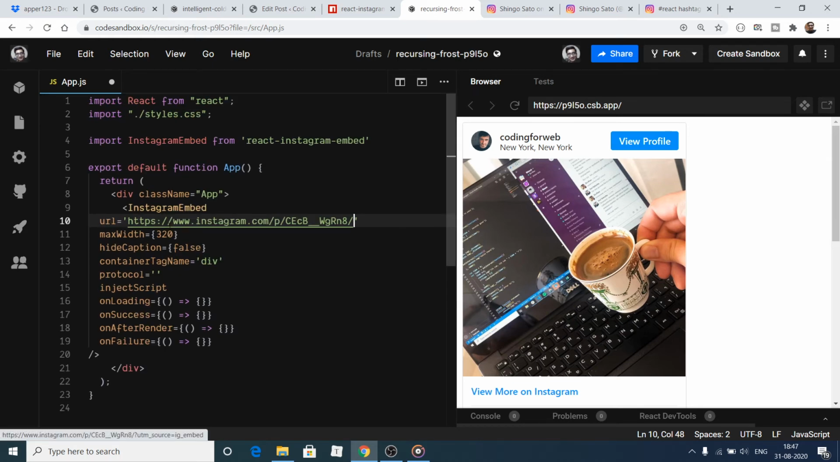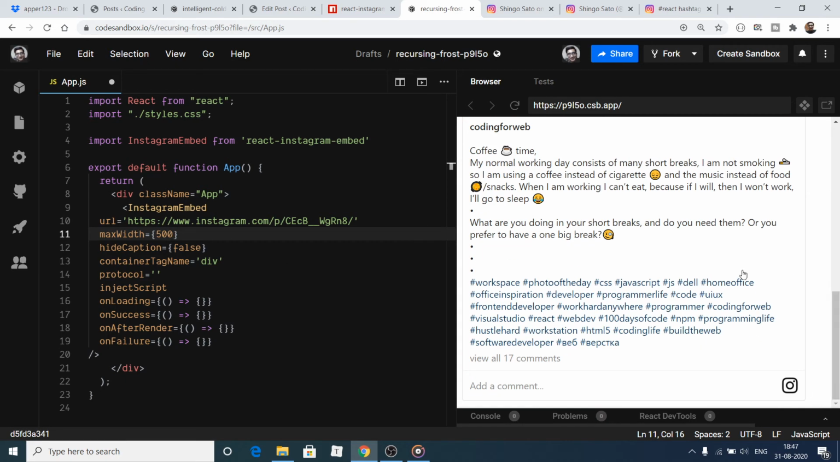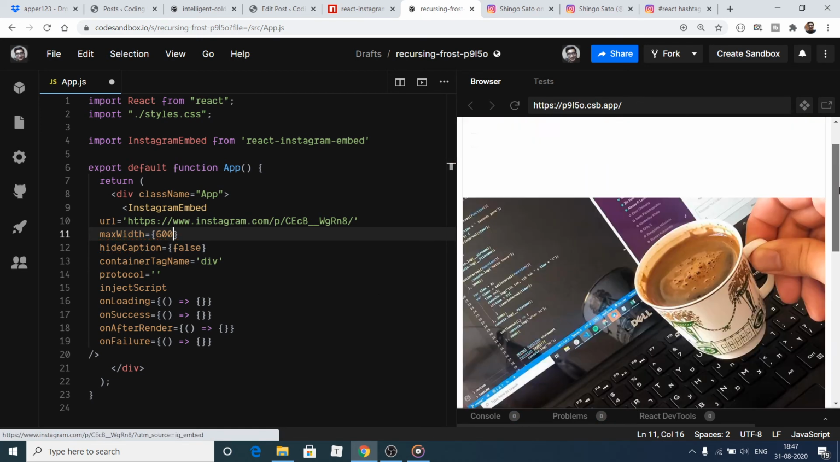You can even play with the maximum width option. Let me just change it to 500. You will see the width will change to 500. This will allow you to have more width. Let me now change this to 600. So you will see some more space will be there.